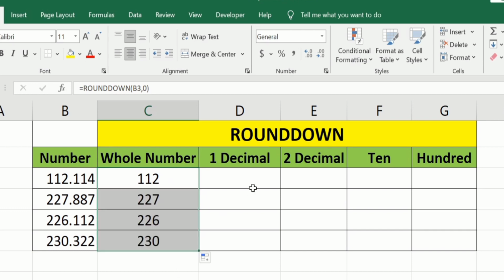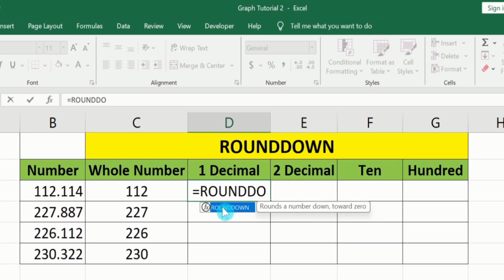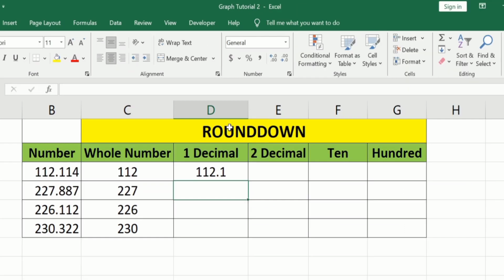Now you will learn how to round down these numbers up to 1 decimal place. Select this one, put equal sign, write ROUNDDOWN. When the ROUNDDOWN option appears, double click on it. It will ask firstly the number. Select the cell which contains the number. Put a comma and again select the value of decimal places. In this case, I want to round down these numbers up to 1 decimal place, so I will write 1. Close the parenthesis, press enter. Now you can see Excel has rounded down this number up to 1 decimal place.